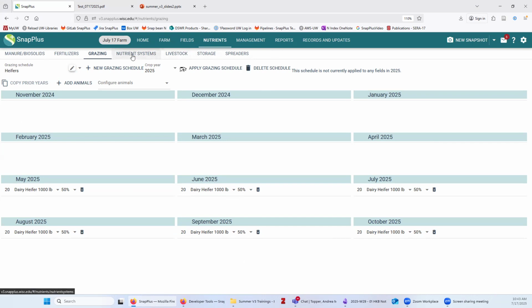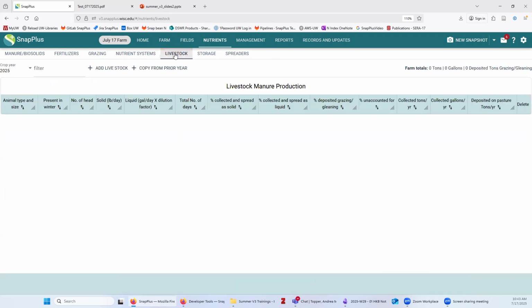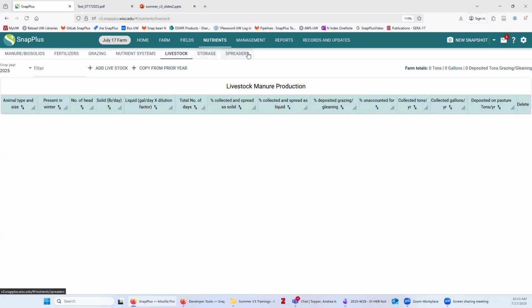I'm going to save nutrient systems for now. We'll come back to that on the management page and just briefly stop over at livestock. So the livestock, storage, and spreader tabs are basically calculators, 3 different ways to estimate manure production if you don't have historical data to give you an idea of what those annual quantities might be.